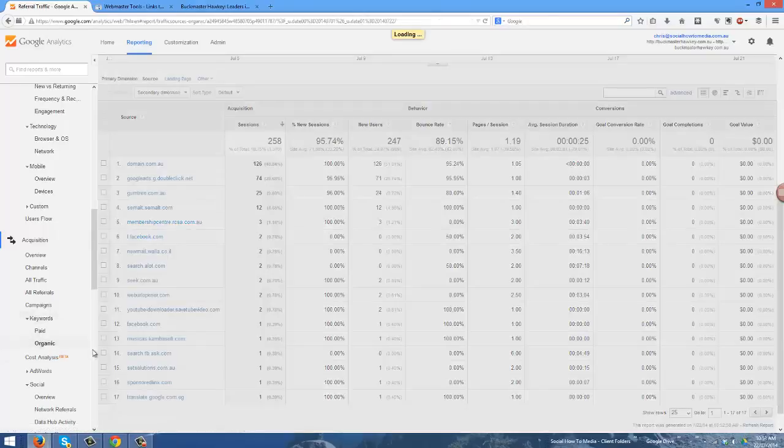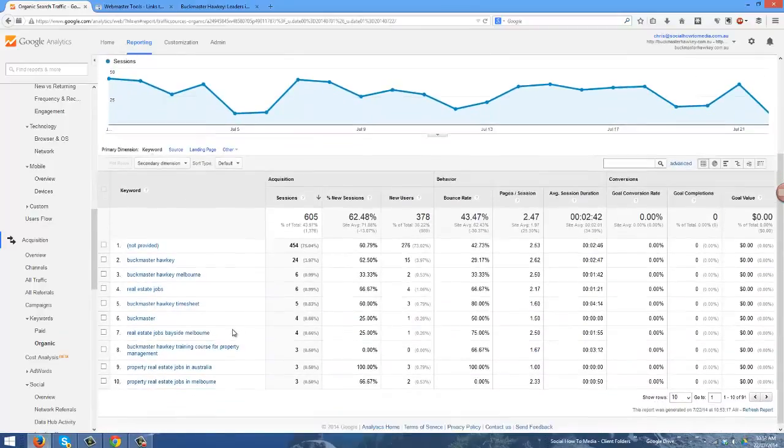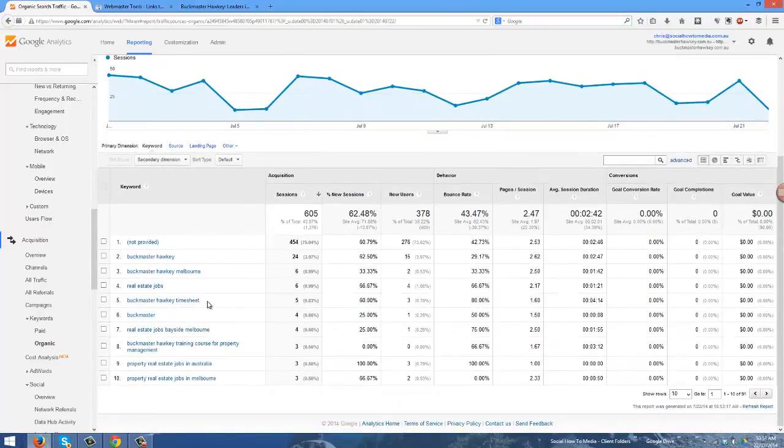If we go into keywords and organic, we can see the top keywords that people are typing into Google that results in them finding and accessing this website. So this information can be great to know if you're doing search engine optimization strategies. This will give you a good snapshot. You can compare the reports and see if the SEO is actually working.